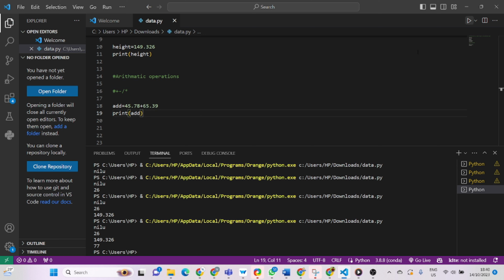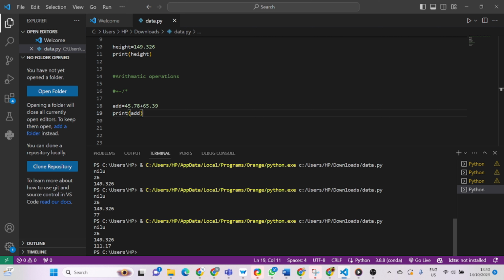When you are adding decimal values, you will get decimal outputs. Here I'm going to do the same thing for subtraction. I'm going to use a new variable called subtraction. I'm going to take 85, the subtraction operation symbol is minus, 85 minus 60. And we are going to print sub. Let's see.